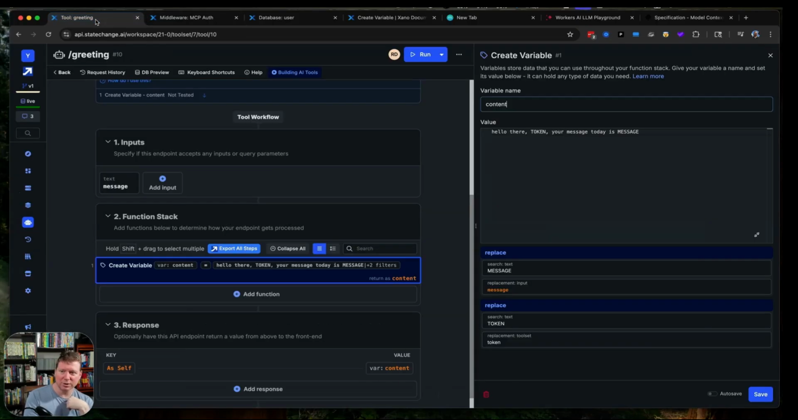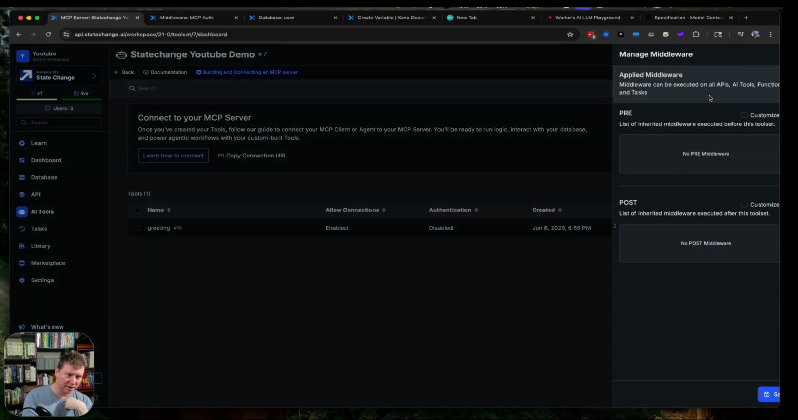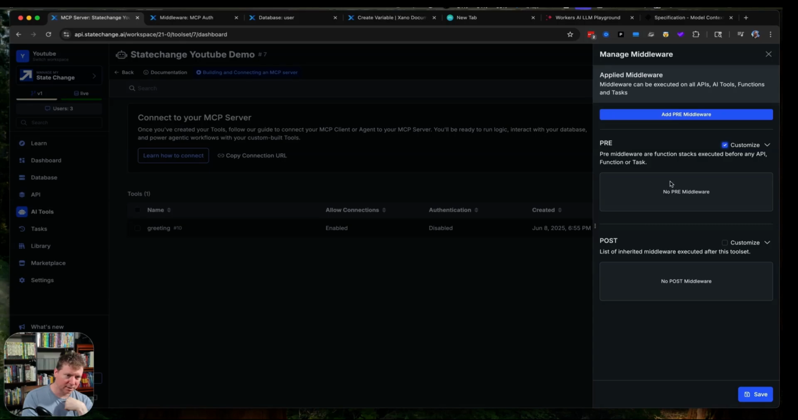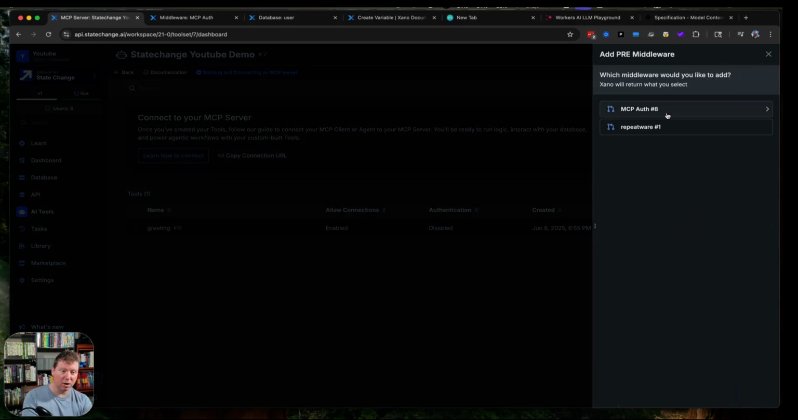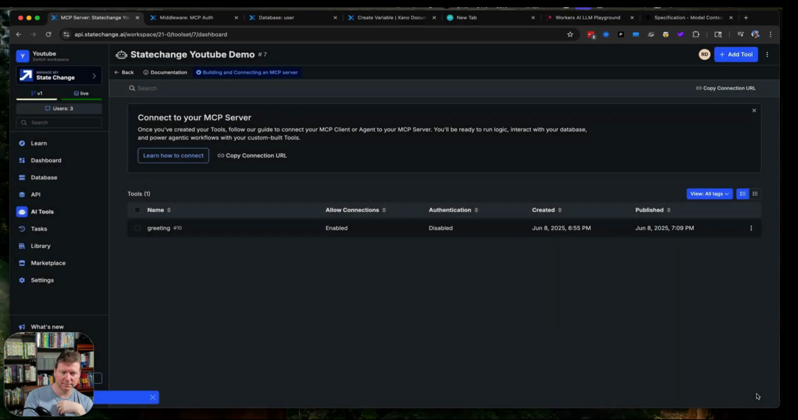Now, what I can do is go back to my greeting. In fact, what I'll probably do is make it so that all of my tools that are in my MCP server will use this particular middleware. I'll say save. Okay, so this means that if I am authenticated, it should say okay. If I'm not authenticated, it should not allow me to get a greeting.